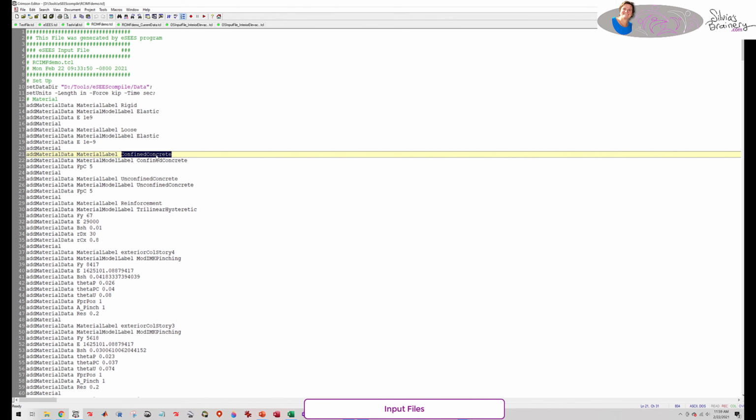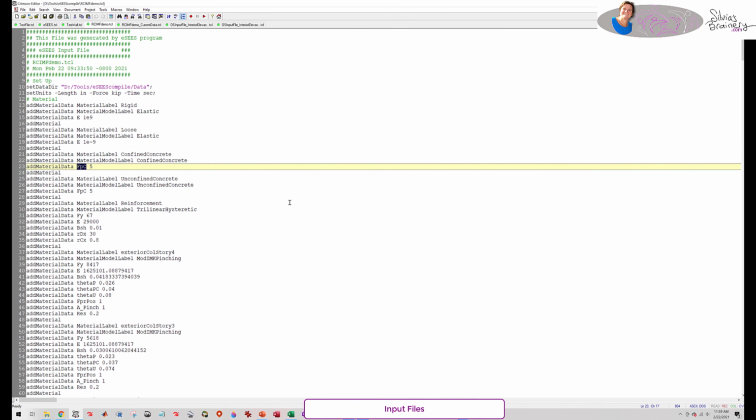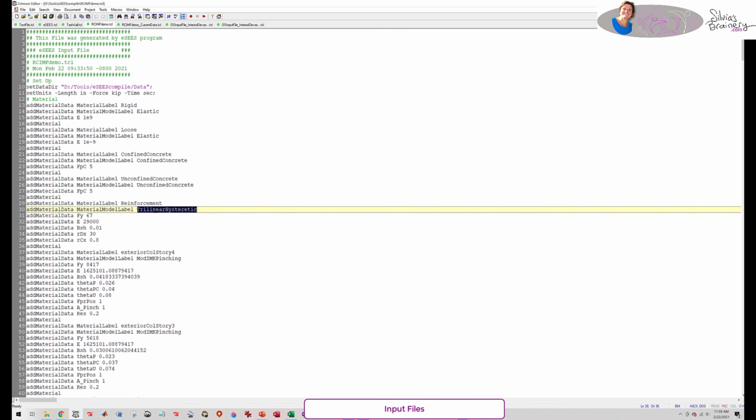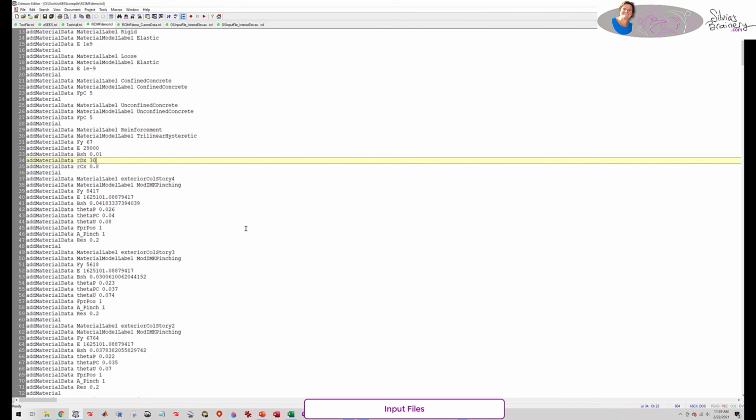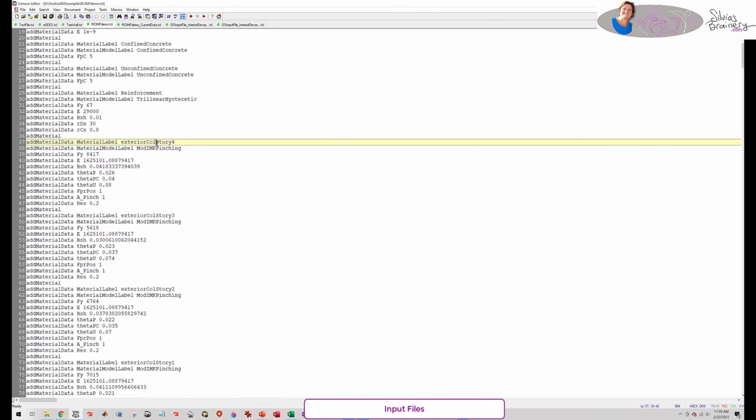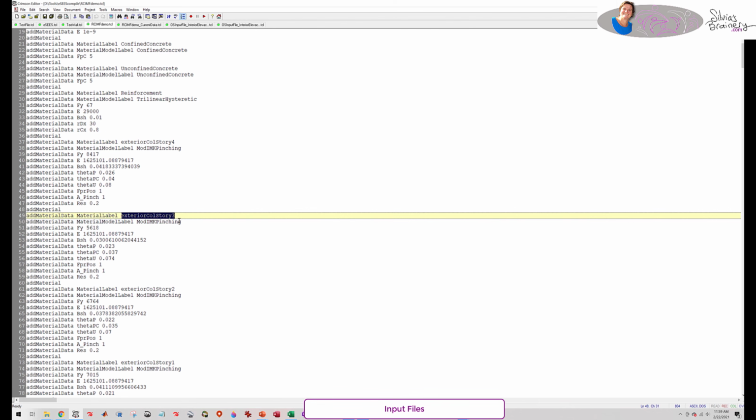So for example, for confined concrete, all you have to define is f'c. Then for reinforcement, you're using this model here, and these are the properties that you have. So remember, in OpenSees, you use materials to even just define behaviors, and it's the same thing in eSEES. And so here are the properties of the exterior column for the 4th story, exterior column for the 3rd story. It's nice because you can call it whatever you want, and that's what you refer to later. It makes the input file almost self-documenting.